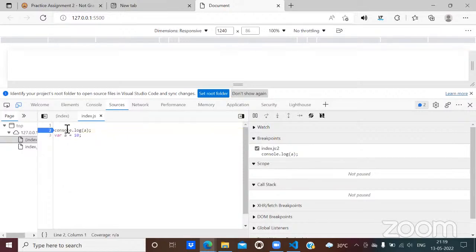That means the code won't be executed beyond that point. Whatever code is written before this line number 2 will be executed, but the code written from line number 2 or after it won't be executed until and unless you ask the browser to. And what is the code written before line number 2? There is nothing. So that means nothing will happen.